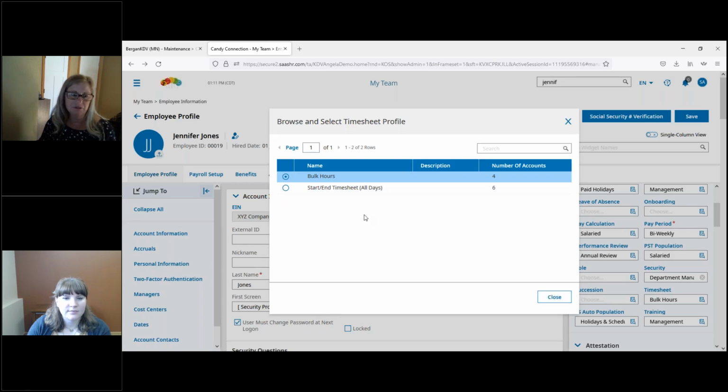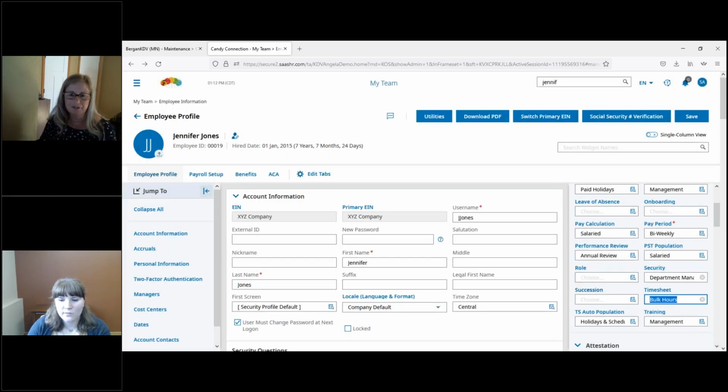The difference between the two is that bulk hours is just there in case they have time off, spend the time off, and go onto the timesheet for extra pay and things like that. Start-end timesheet has it all opened up where the employee can clock in, clock out, and enter time manually as needed because they're an hourly employee. But again, because this is a salaried employee, we have the bulk hours timesheet profile selected.